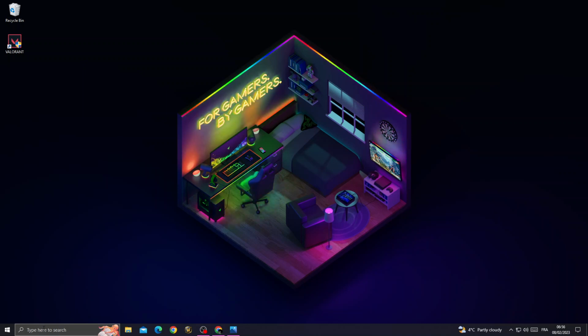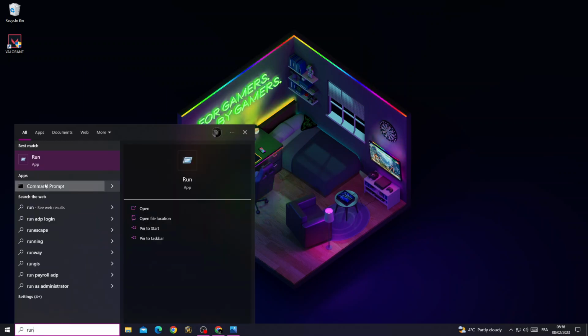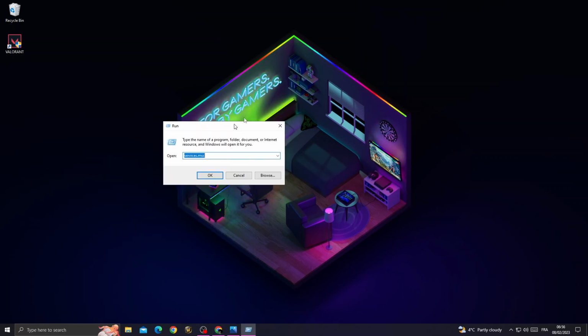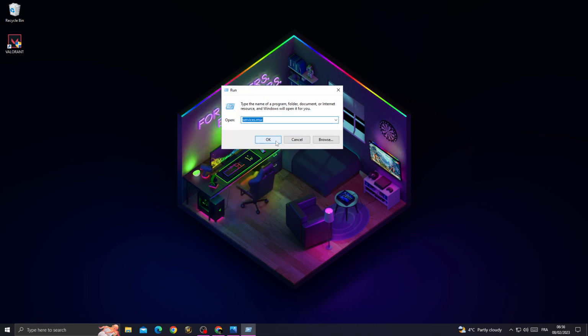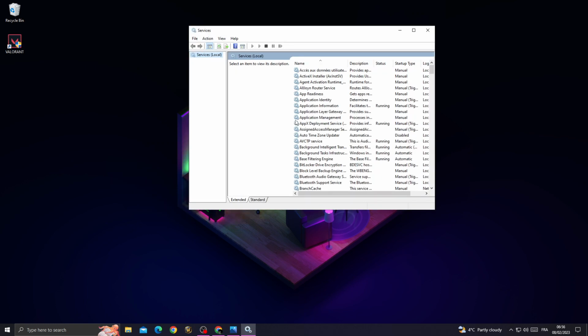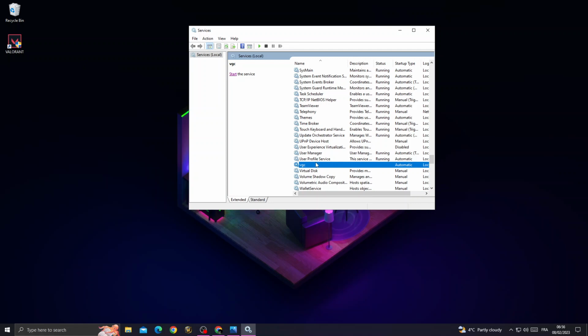And after that, type here Run, click on it, and type here services.msc, click OK. Scroll down until you find VGC here, right click on VGC.